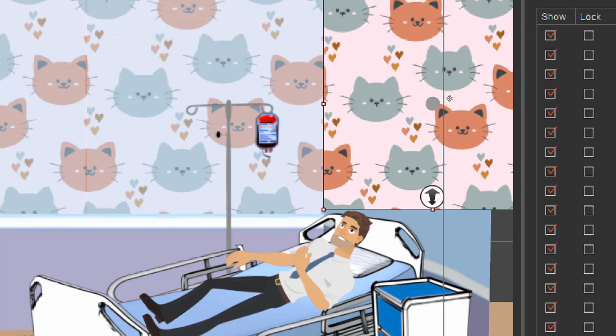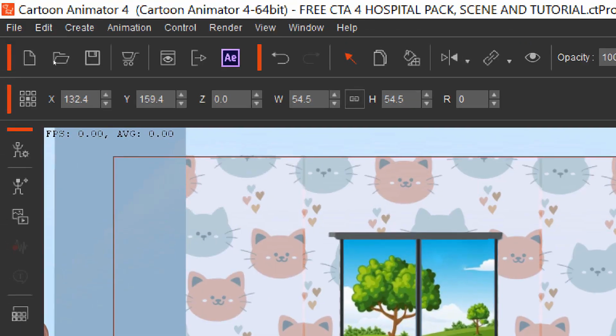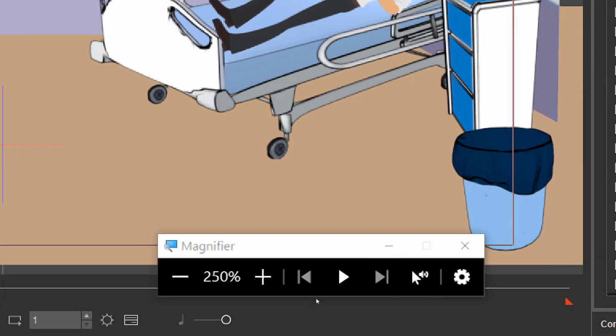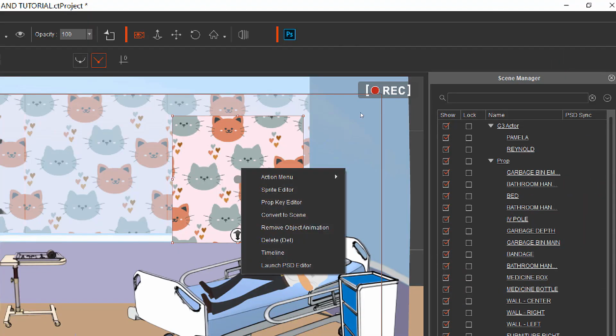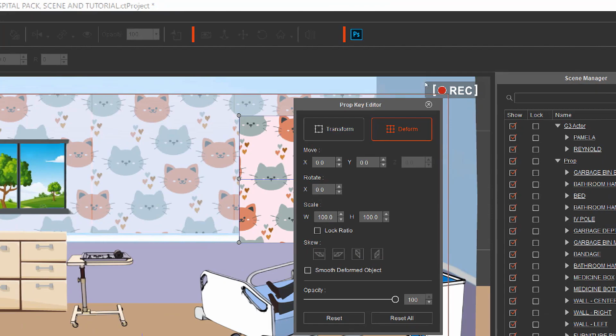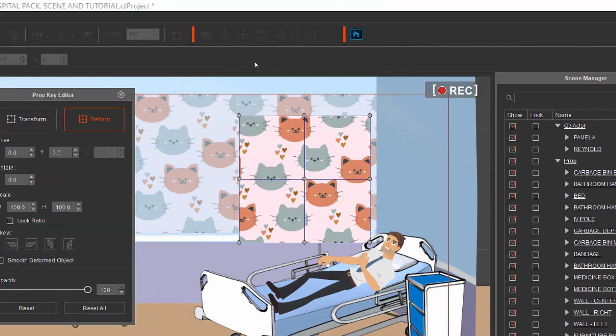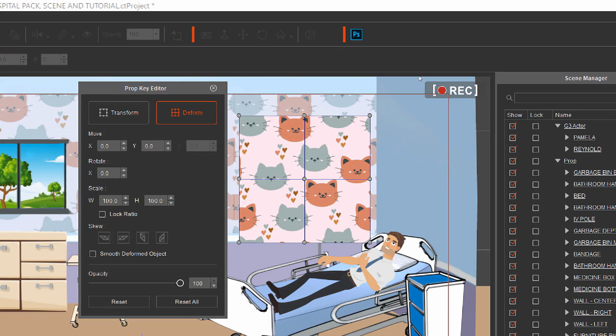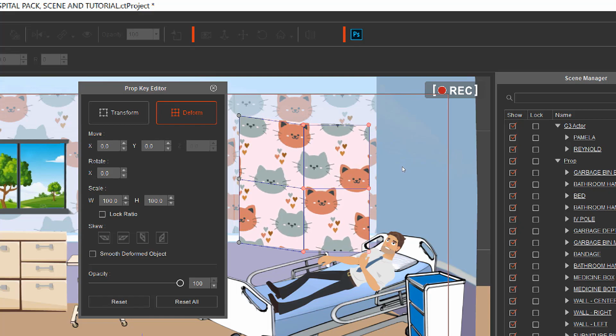So what I'm going to do is right click on the image, and we're going to go to the prop key editor, and then to the deform, which is the right one, and then we're going to select the points that we want to modify. I'm going to select all of this, and pull them down like this. As you can see, it's starting to deform, and then I'm going to select the ones at the end.